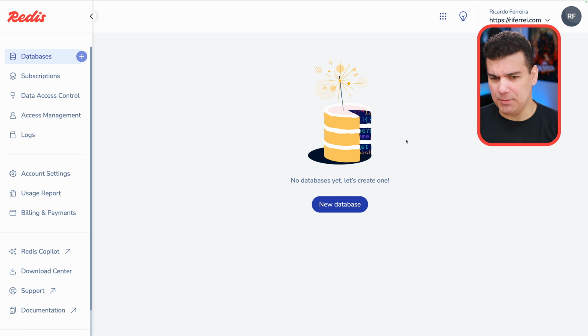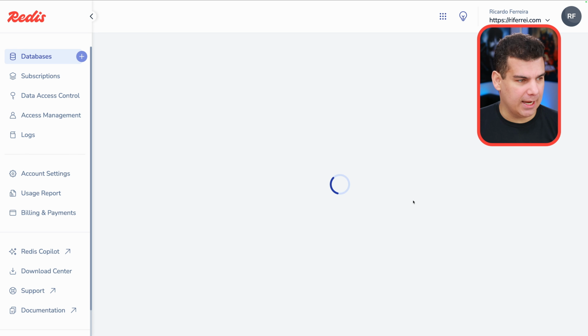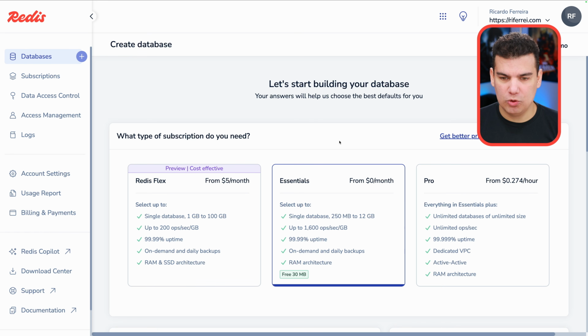So I'm currently logged in, and if you don't have any databases created, you are going to be presented with this new blue shiny button here called New Database, which you are going to use to create a database right now. So I'm going to click on New Database, and then I am going to show the trick that I've mentioned before for you to not pay a single dime for this database.